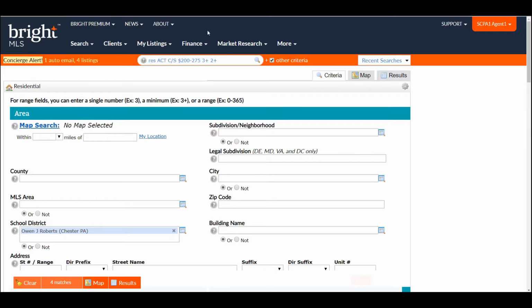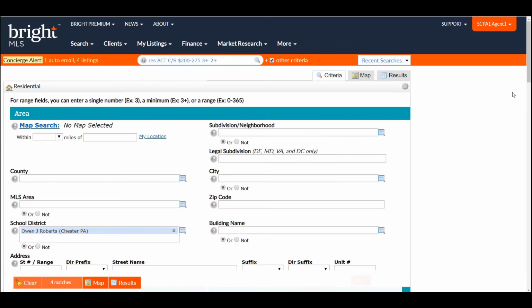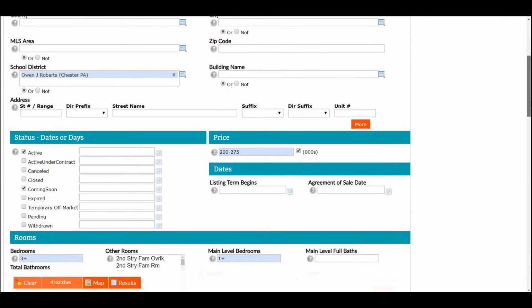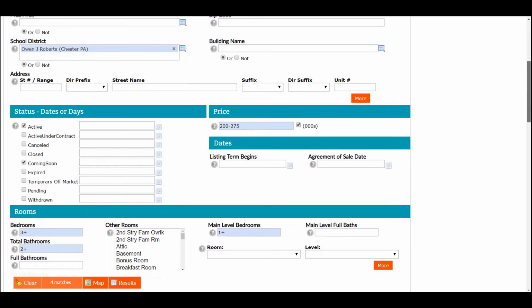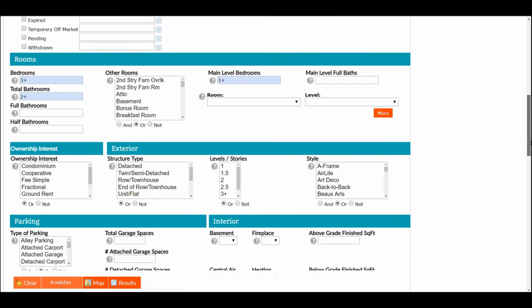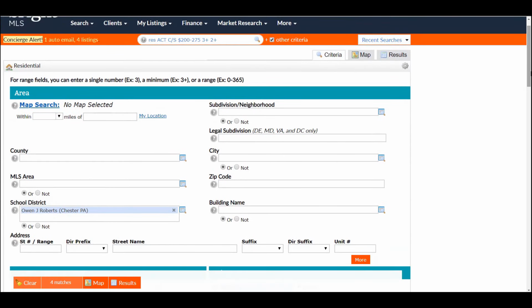So I've already come into the search on the menu and I'm at residential sale. And when you first come in, you'll see the standard set of criteria displaying on the screen. And I've taken the liberty of adding a couple of criteria for an example here. So we really want to think, when we're setting up this search, what are those needs that our client expressed?